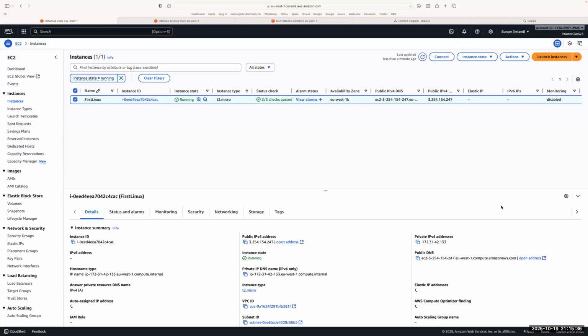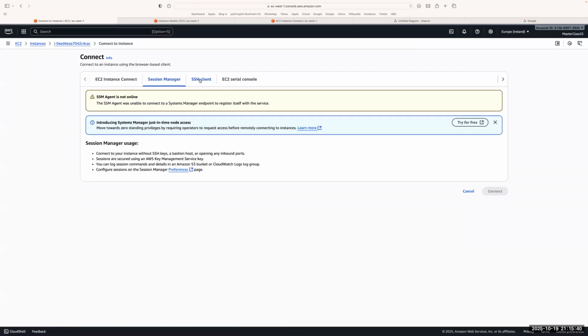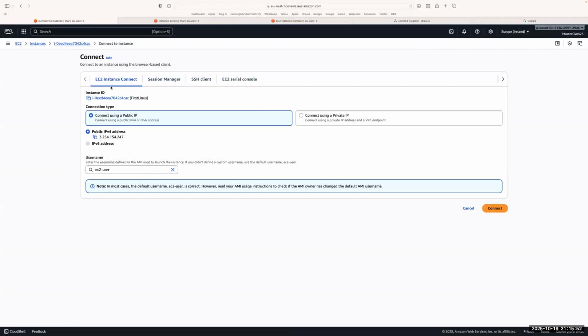And before I connected, I did say to you that there is more than one way to connect. Session Manager will be one way, SSH client, EC2 serial console, and so on is another way. But the one we chose, which is the easiest option, is to just go with the EC2 Instance Connect, which we did.